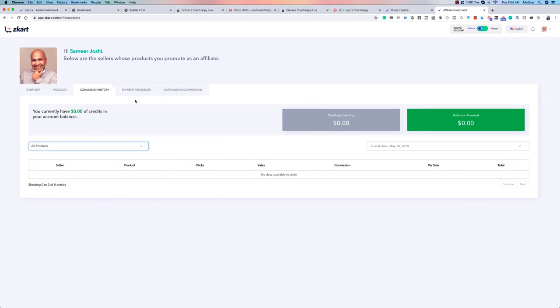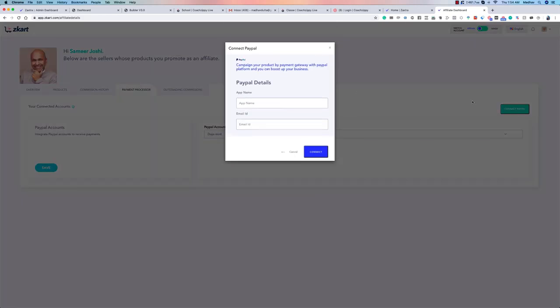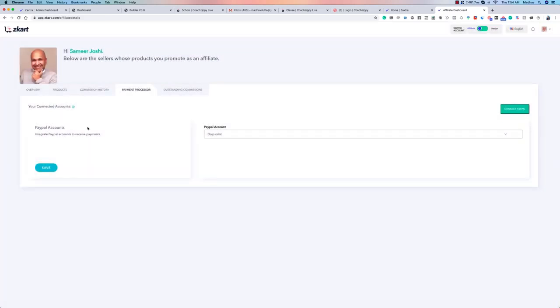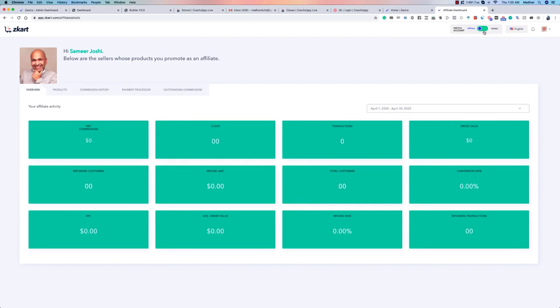Over here for all your products, you can select products and connect payment processors. In this case, we'll just connect our PayPal account. I won't do that over here. You can save. You can see your outstanding commissions. So everything in this clean dashboard you can see for your affiliate dashboard.